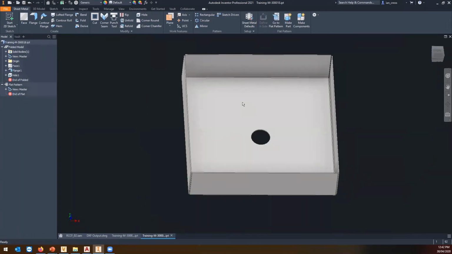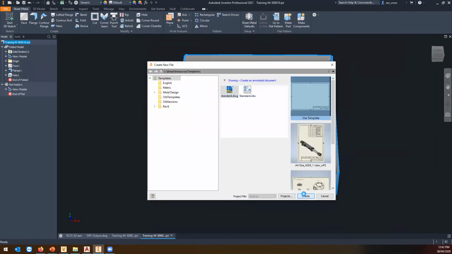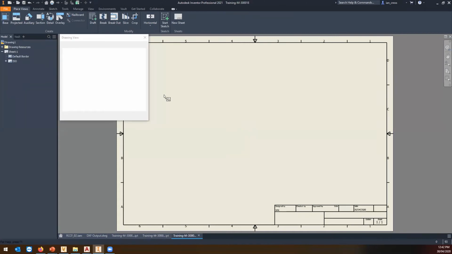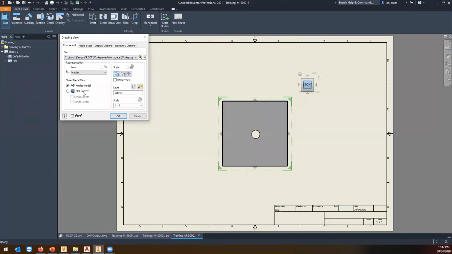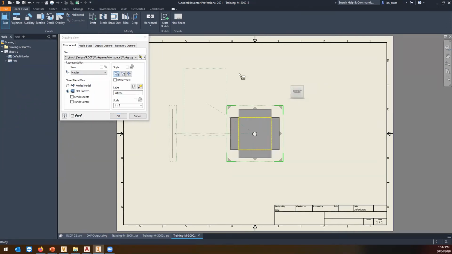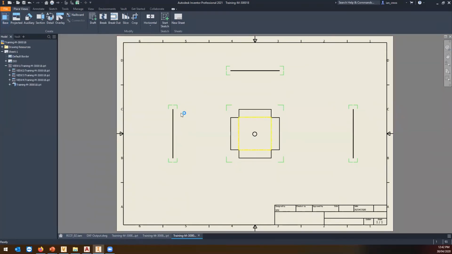Now, I've saved the face as a DXF, but I also might want to do it from a drawing file. You don't have to do it from the 3D part file. You can do it from a drawing file. So from the drawing file, let's just do a front view of my flat pattern. And just for something to do, let's stick some side views down. Okay, there's my side views.